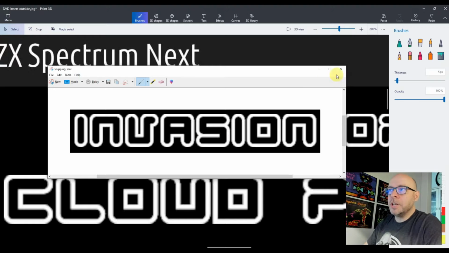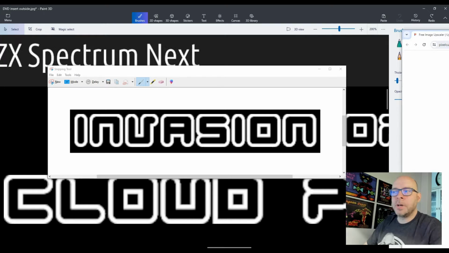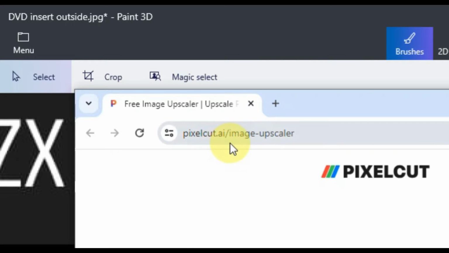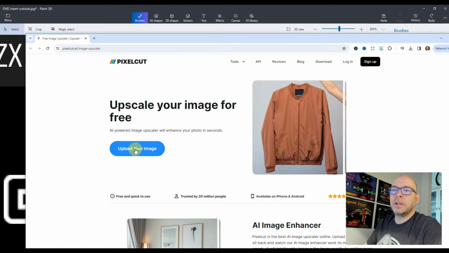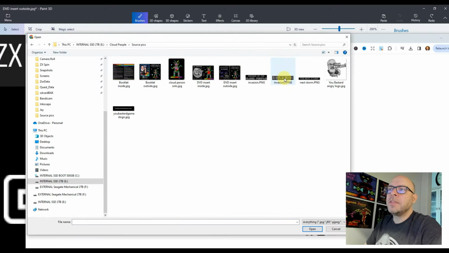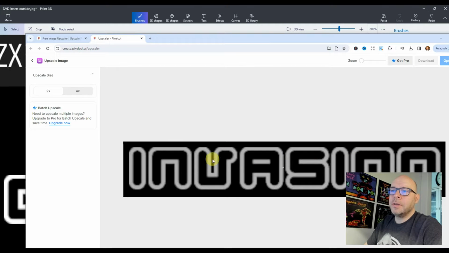So this is the original image. You can see it's kind of fuzzy. So what I'm going to do is upload it to a website that allows us to upscale that image and smooth it out. And this is the website I'm going to be using right here. It's called pixelcut.ai/image-upscaler. And here, if I click on this button, it says upload your image. So I'll upload this Invasion 2 file here. And there it is. So it's uploaded now to this website.